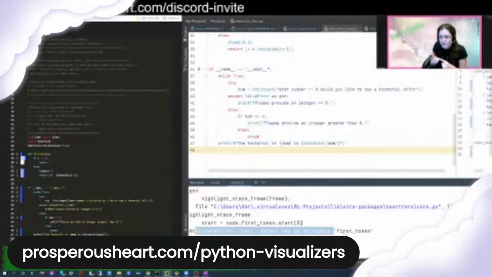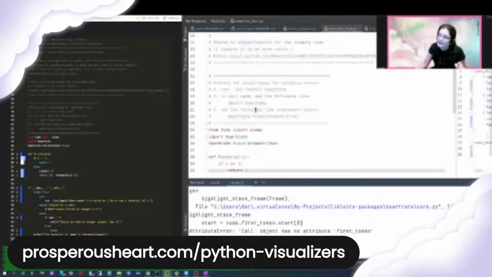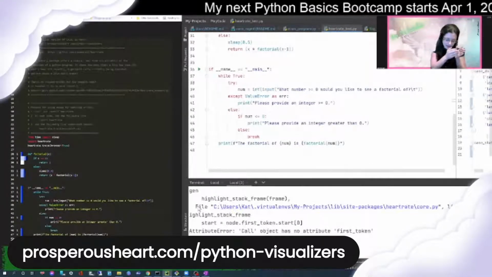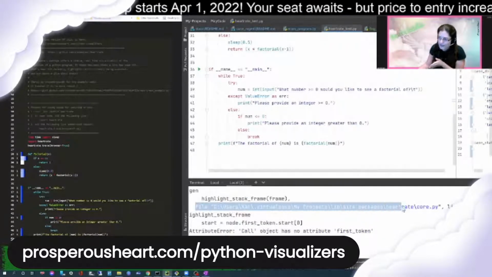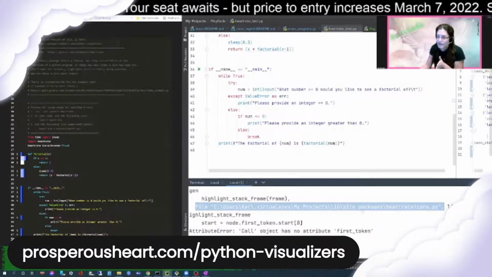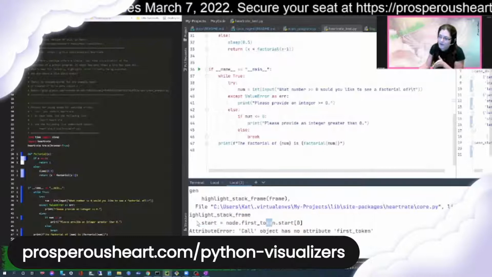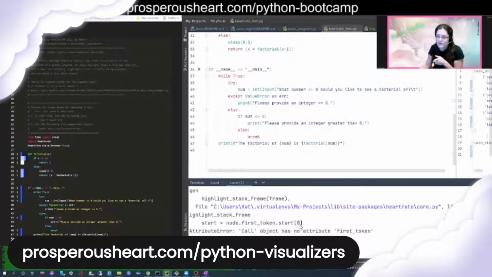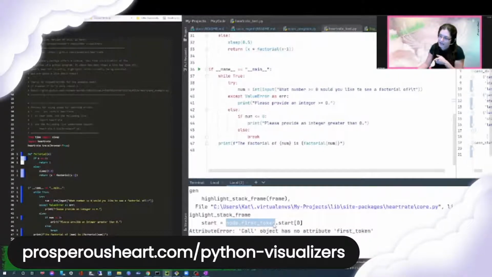Well, the only difference between this code and code that was working in a prior video of mine is using heart rate with it. The other way you can tell, other than traditional IT tech troubleshooting, is that the very prior line is talking about a problem in the file that's run: site packages heart rate core on line 55 in highlight stack frame. We are attempting to assign to start the value of node.firstToken.start index 0. So this attribute error is happening because this call object does not have a first token attribute.